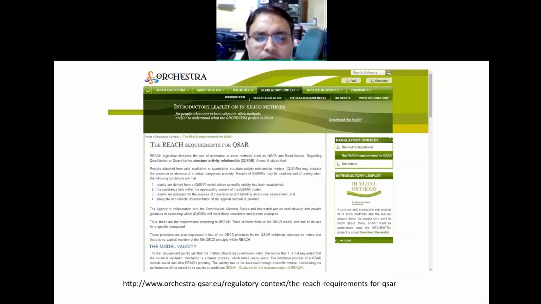If you see the European regulatory body, they already mention on their website the requirements for QSAR and how they accept validated models. So it is an internationally recognized method, and it is based on OECD guidelines. OECD guidelines are international guidelines to accept any predictive model.